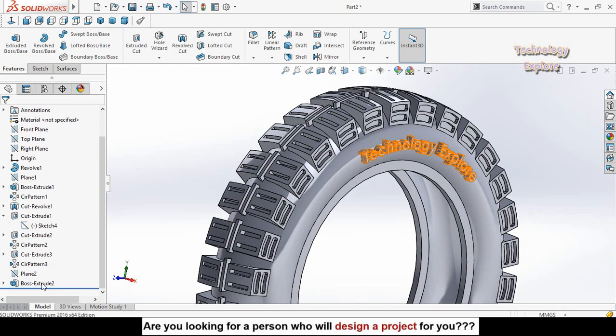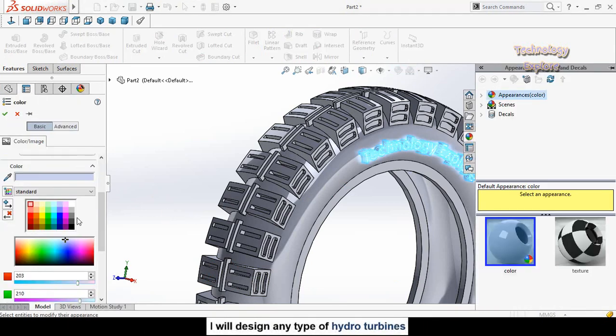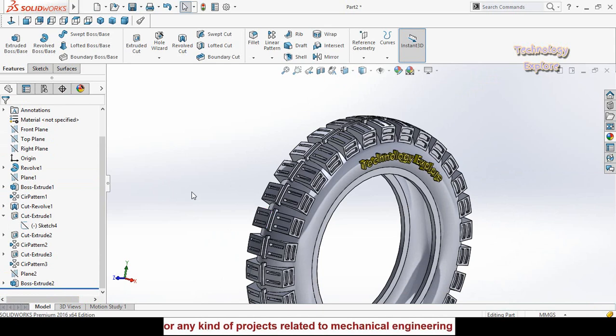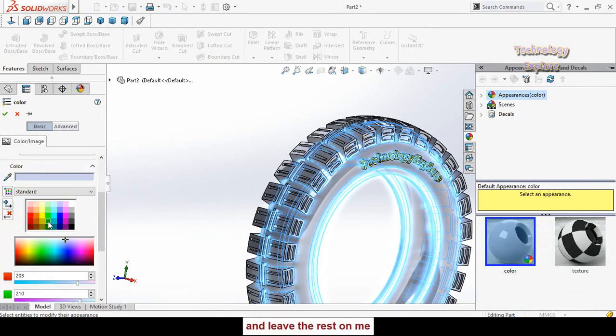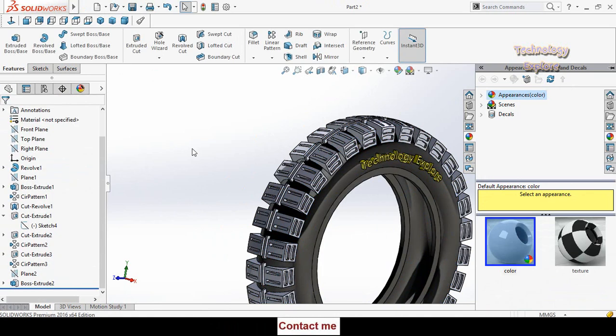So to change the color of this text, click on this Boss Extrude 2 and then from here click on appearance, then select Boss Extrude 2. Now from here you can change the color of the text, like I'm going to use yellow color. Then press OK button and now click on Revolve 1 and also change the appearance. Select black and press OK button.